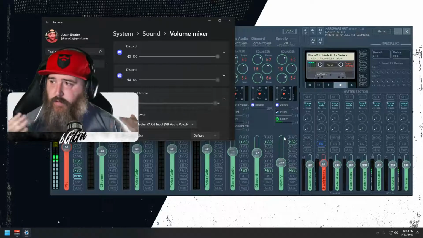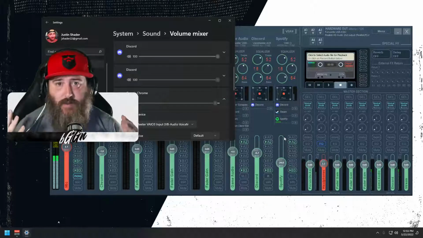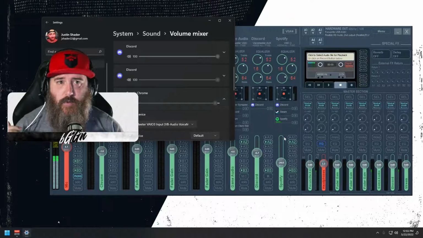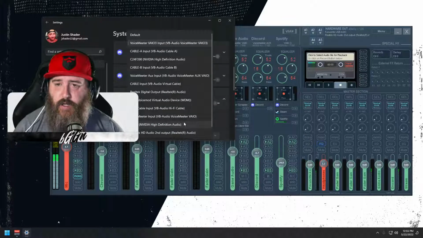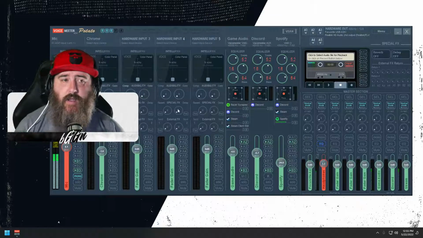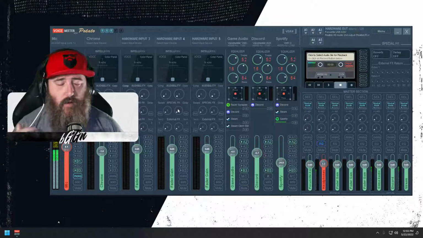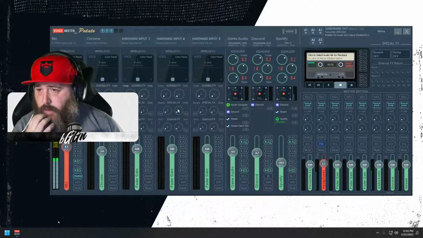I like having separate volumes for them because I sometimes watch a YouTube video while having music on in the background or something like that. So that's why I separate it, but it's totally up to you. And that's another good thing about Voicemeeter, it can be configured 100 different ways. It's all about experimenting and finding the way that works for you. This is just the way that works for me.